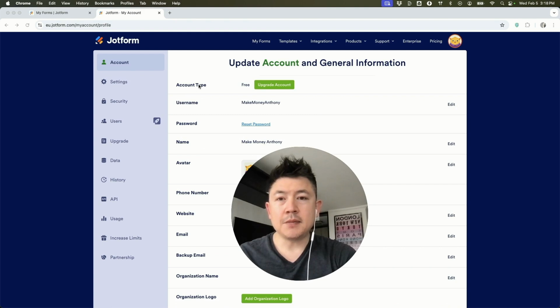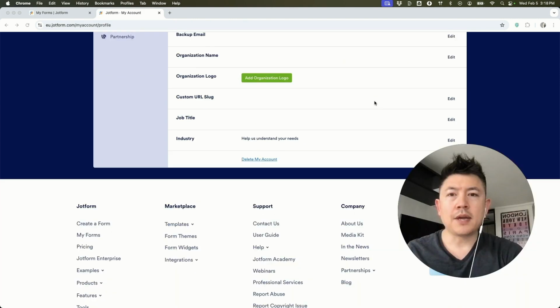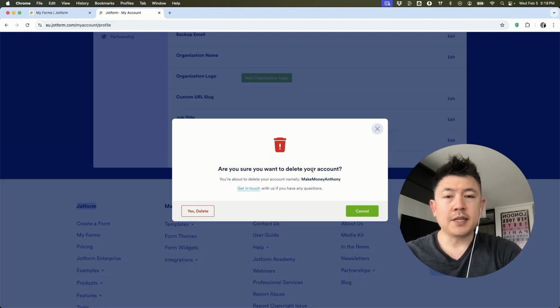Okay, once you do that, you're going to see more information about your account on JotForm. However, to permanently close down this account, scroll all the way to the bottom. Okay, once you scroll to the bottom, you're going to see this little blue button right here called delete my account. Go ahead and click on there. Okay, once you do that, you're going to get this warning that you're about to delete your JotForm account. If you're okay with that, click on this yes delete button here on the left. I'm not going to do that because I'm actually still using this JotForm account.